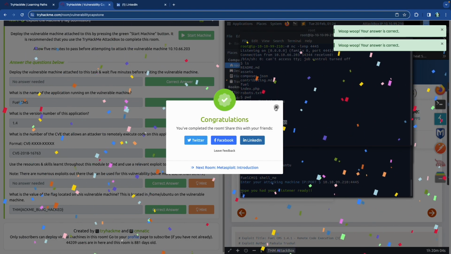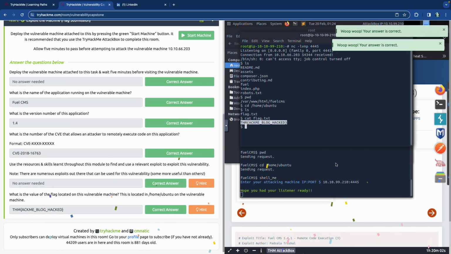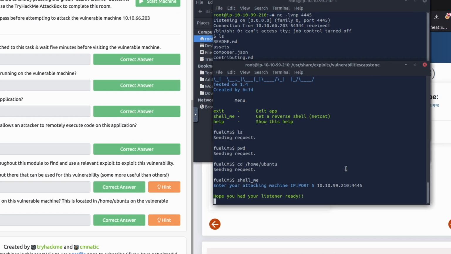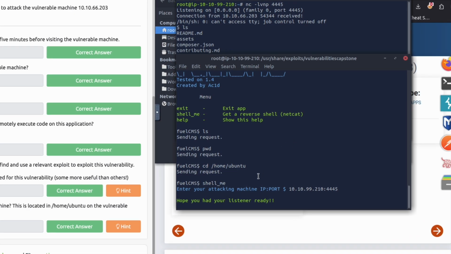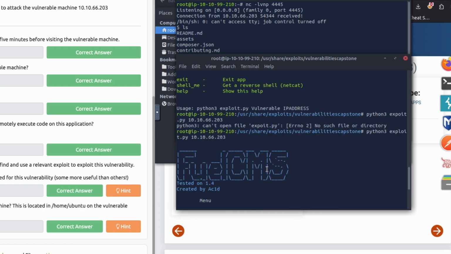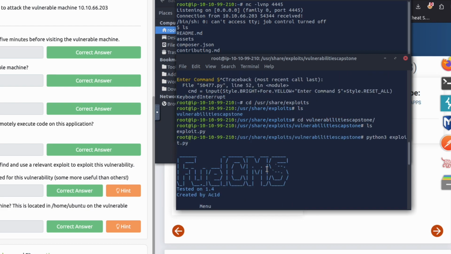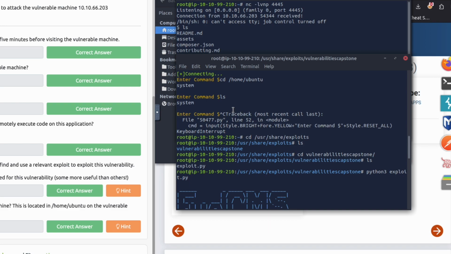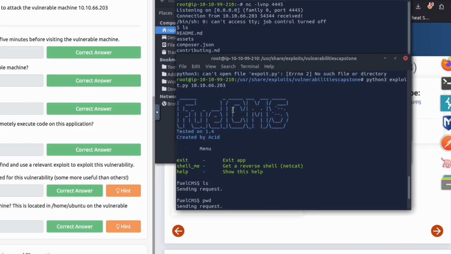Okay, so let's go back and look at what we just did right here, so you can understand what just happened. So hope you had your listener ready. That's the thing that it said. So I think it would have probably been the same thing if I would have run the previous exploit that we had, which was the 504.77.py. That might have been the case. But that one didn't give me any kind of an option for a shell.